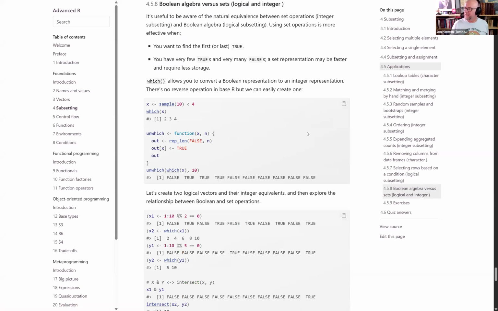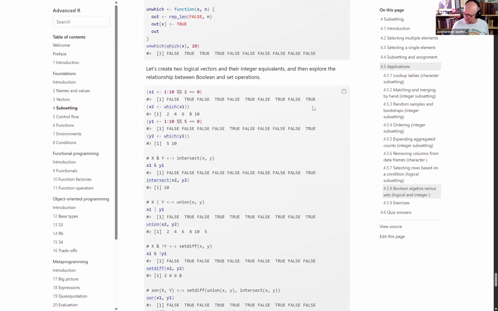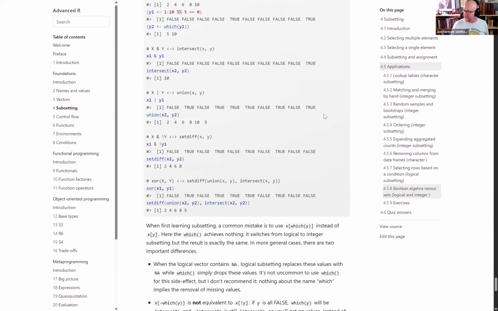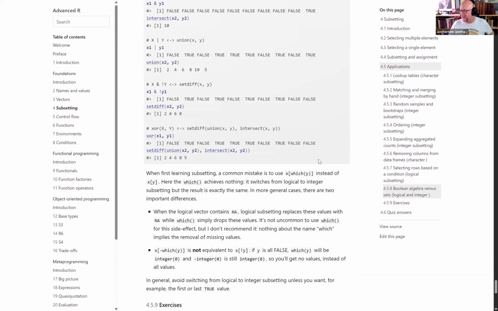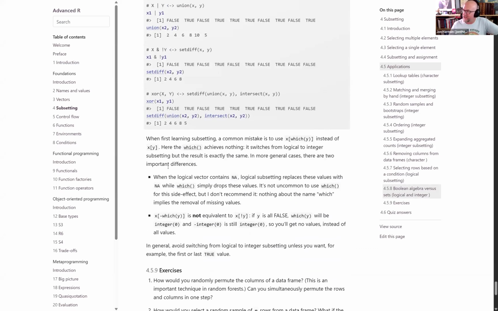He had more to say there. I don't know. Does anyone have any thoughts on this section? Yeah, he says a common mistake is to use which instead of just the logical vector. The which doesn't do anything.